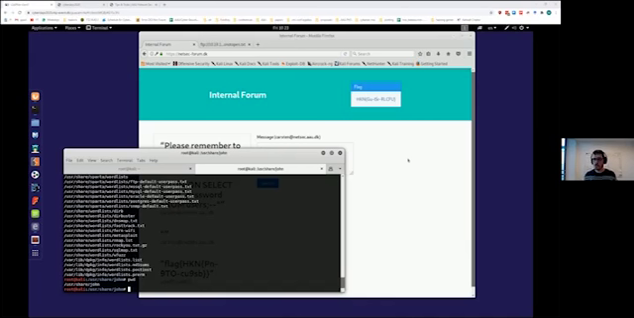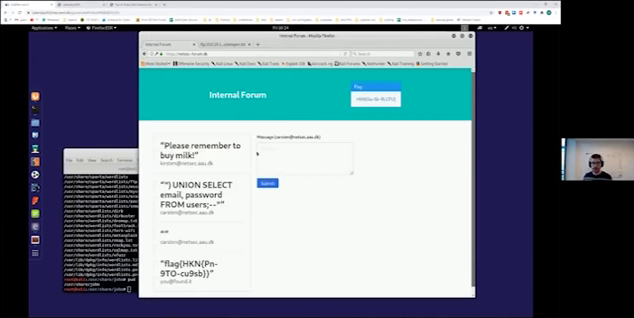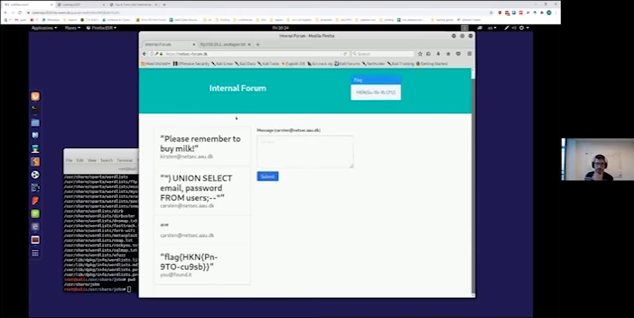Otherwise, I can also quickly show you the SQL injection attack. The problem is I just clicked skip challenge and I'm moving to the internal forum, so probably this will stop working for me soon, because my lab is now changing.